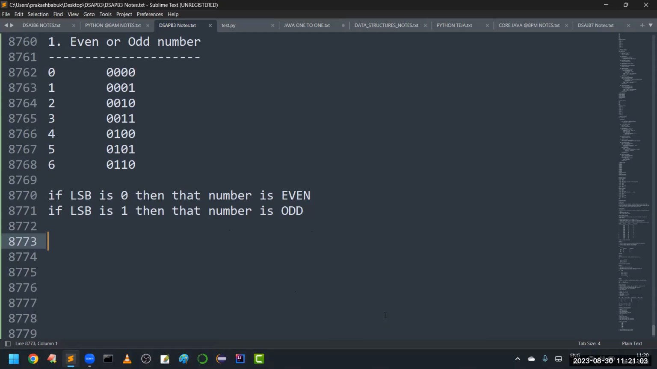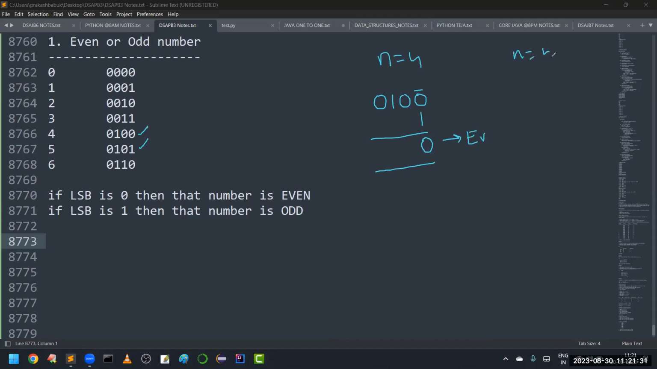How can you deal with this? I'm going to take two numbers, for example 4 and 5. If you take the number 4, its binary equivalent is 0100. Since the last bit is 0, if you perform the AND operation with 1, definitely you are going to get 0. Then I can say it is an even number. If you take the number 5, what is the binary equivalent?